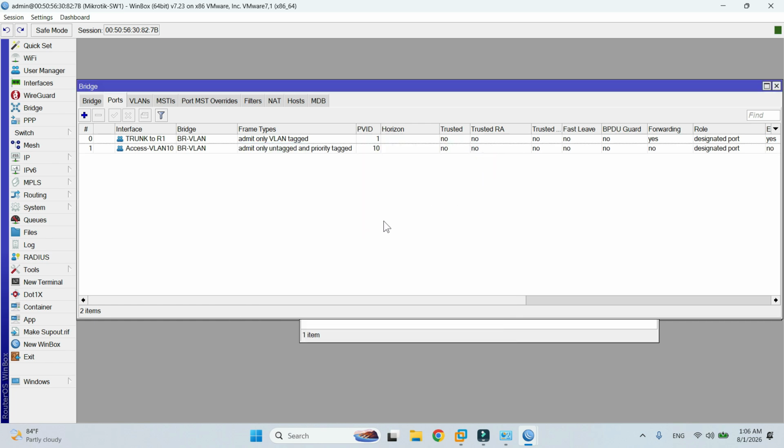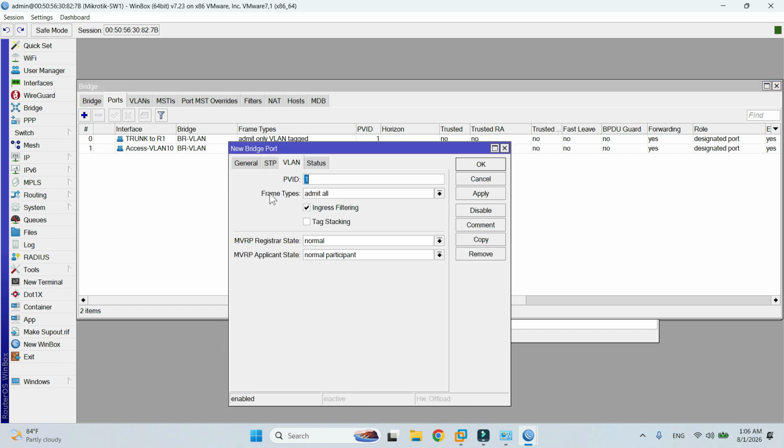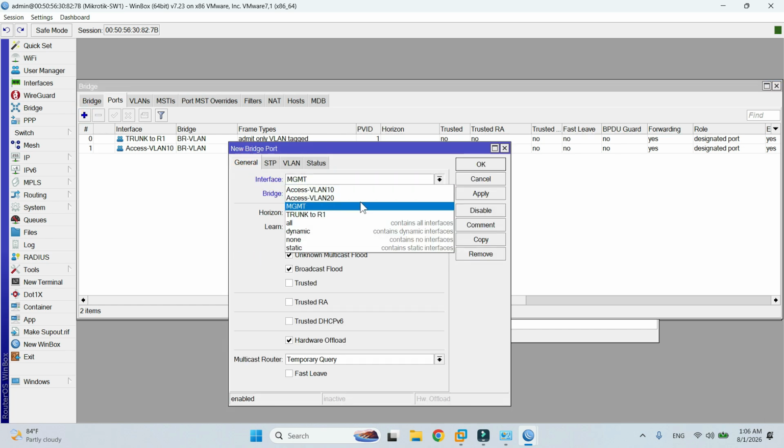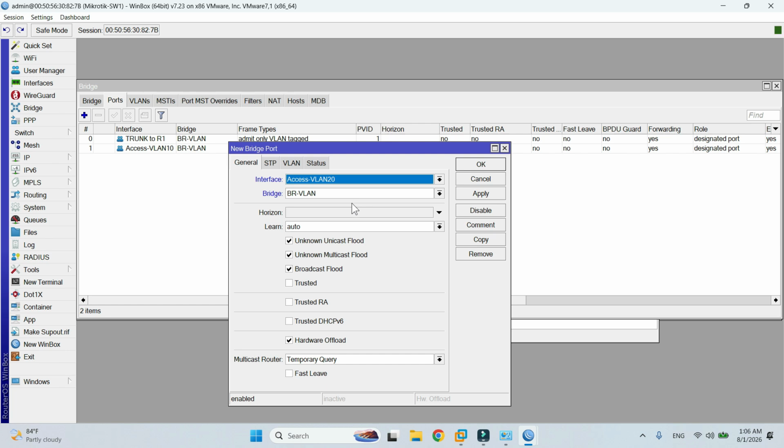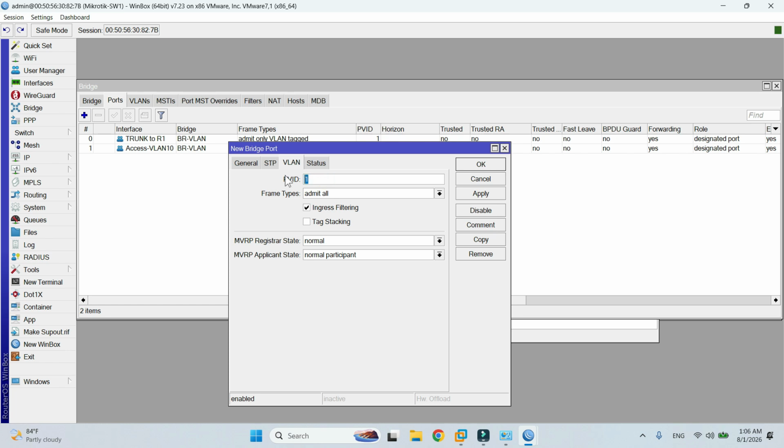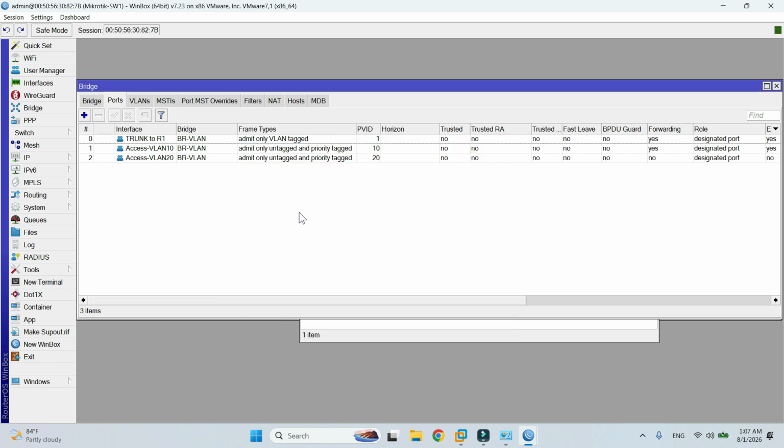Step 20. At the VLAN 20 access port, I'm repeating the same process for the PC2 interface. I'm selecting access VLAN 20 as the interface and BR VLAN as the bridge. I'm setting the PVID to 20. I'm enabling ingress filtering and selecting admit only untagged and priority tagged for the frame types setting. Now I'm clicking apply, followed by OK.